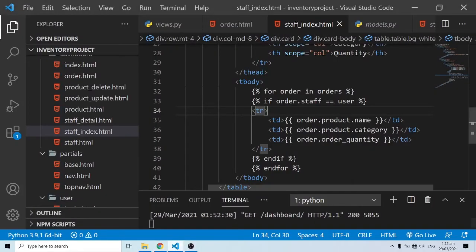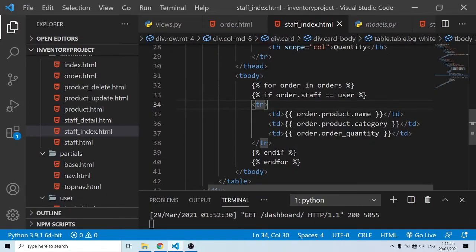Okay, so now let's see. I said I want to put out all the orders over here, and that's what you have over here. But with the second logic that I'm implementing, if the order's staff, the staff who made that order, is equal to the logged in user, then I want to have this, else you don't have to do anything. So I'm only showing the orders for a specific logged in user.